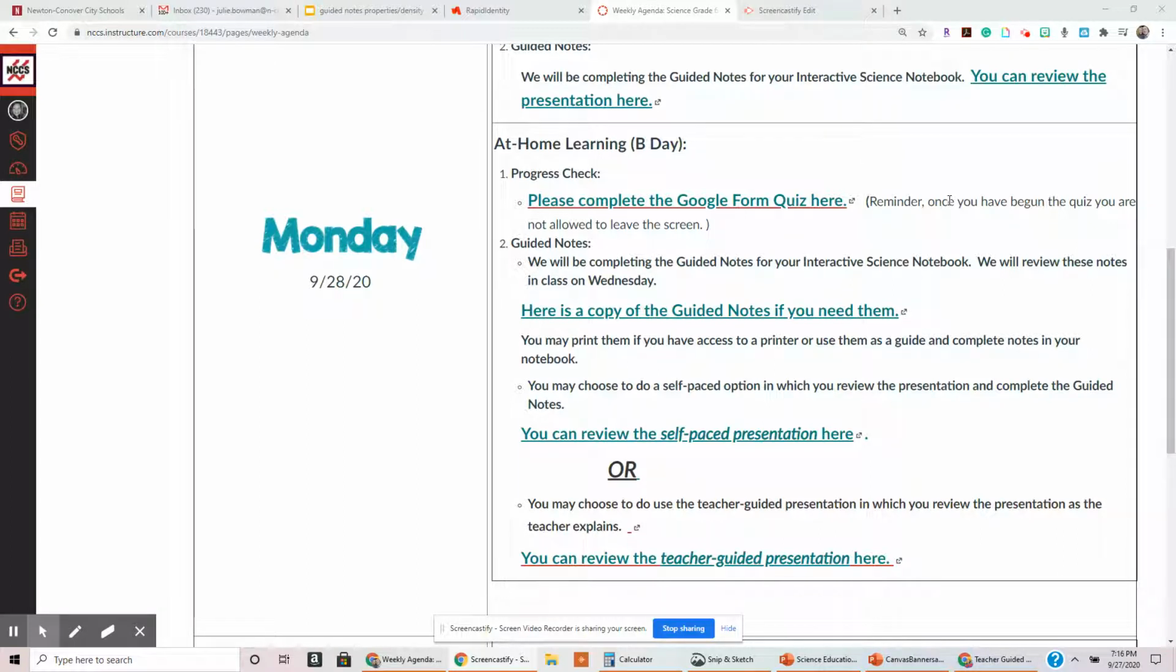Okay, so the second thing you guys are going to do is guided notes. Now, on Thursday of last week, Ms. Settlemeyer gave you guys a copy of your guided notes, but she is not sure if you have all of the materials that you need. So she has included a copy of your guided notes right here if you need them.